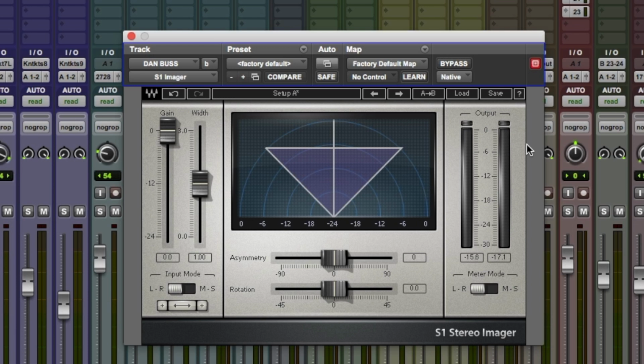In this video, I'm going to show you a super simple way of broadening the presentation of your backing vocal arrangements using the Waves S1 Stereo Imager plugin. Now, backing vocals often get a little bit lost in a mix, and they can be difficult to place as well. Sometimes just increasing the volume of backing vocals doesn't really do the job.